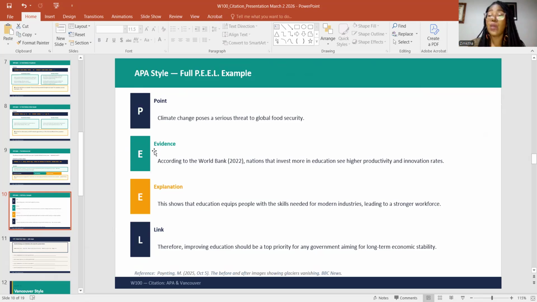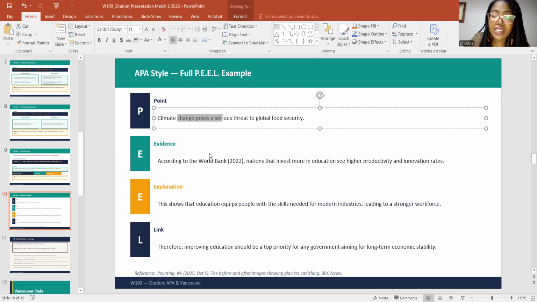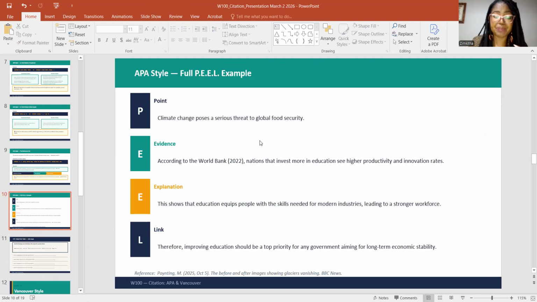Then after that, you explain. Now, explain doesn't mean you repeat the evidence. No, explain means how does the evidence address your claim? How does it expand your claim? And then you link it. You link it back to your point. So let's look at this together as an example.